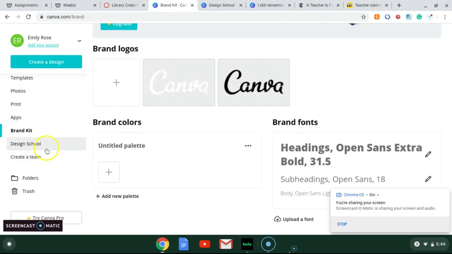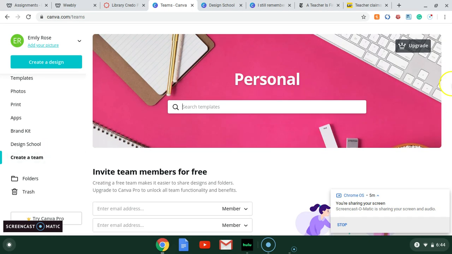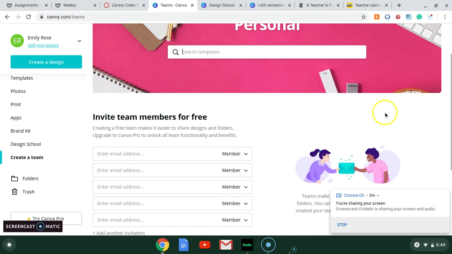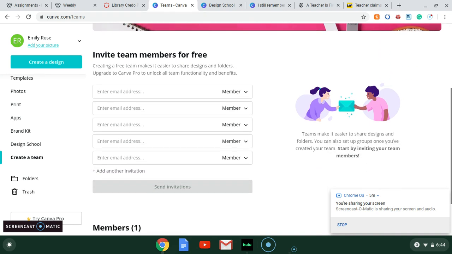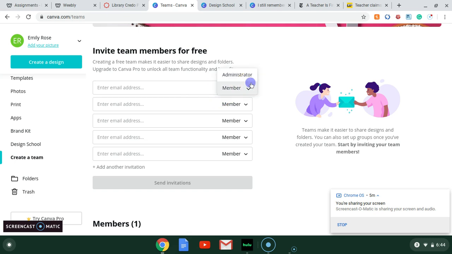So after design school is create a team. And this is my favorite part of this, because if you were to have a business or partners that you would like to work with, you could add them by email address, and you can filter them if they're administrator or a member, and you can all work on the project or design that you have together.